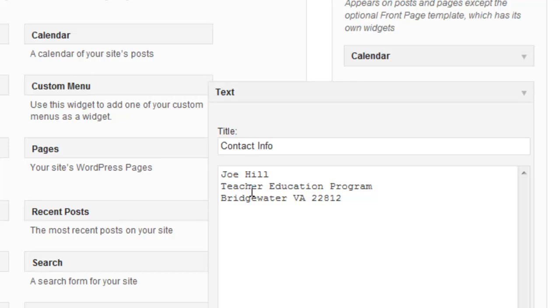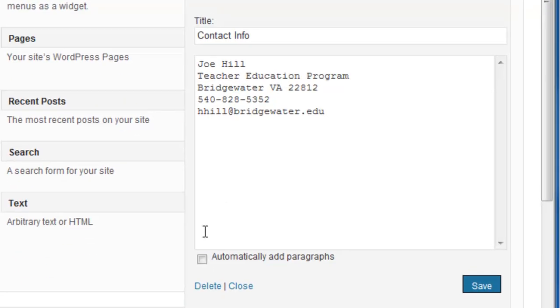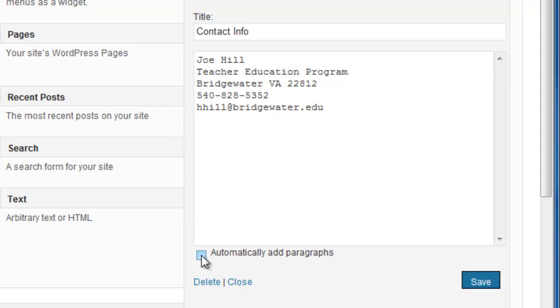I'll put my phone number. And I'll put my email address. Now, take my word for it. You want to check this box called automatically add paragraphs. If you don't, it just sort of runs this stuff together and is not very readable. So take my word for it. You want to check that box, automatically add paragraphs. Let's save.